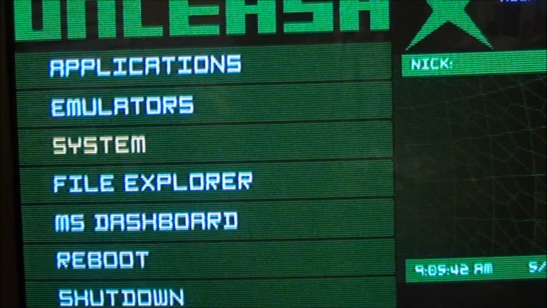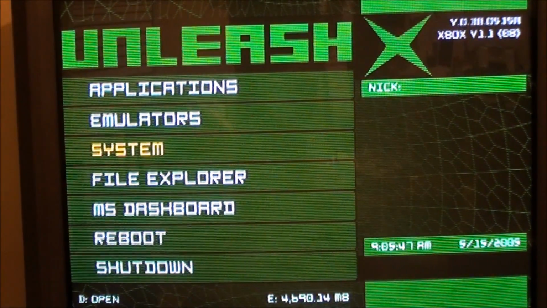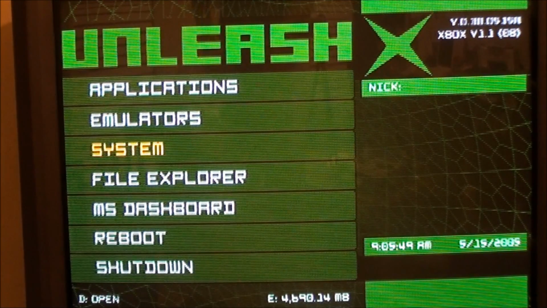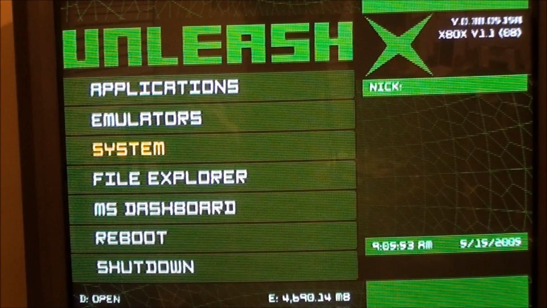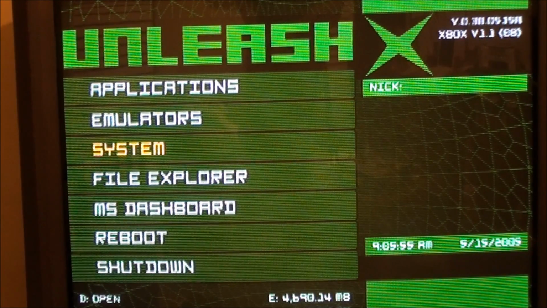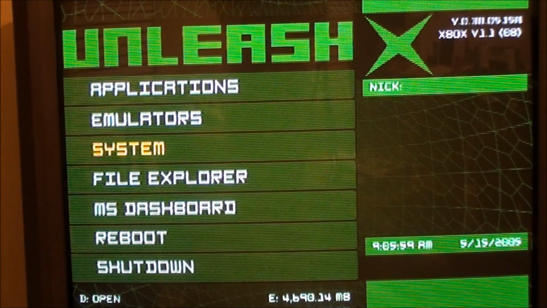So now your Xbox is totally modded. I'll back up a little bit, you can see it. So this Xbox is totally soft modded, and now you can do all kinds of things to it. You can FTP into it and put all kinds of cool games and emulators on it, and I will show that in another video.